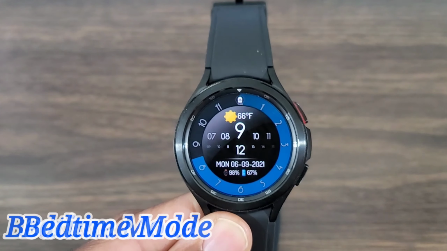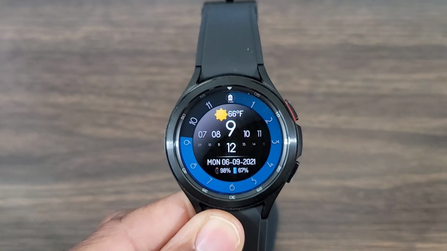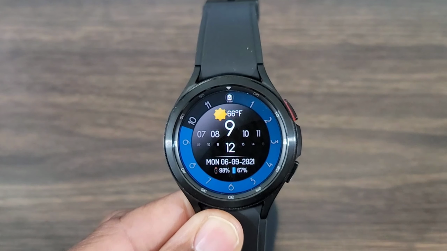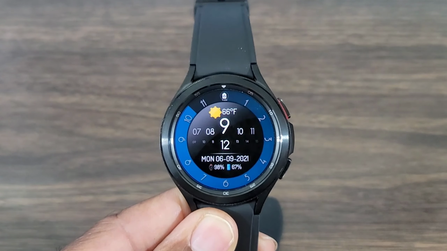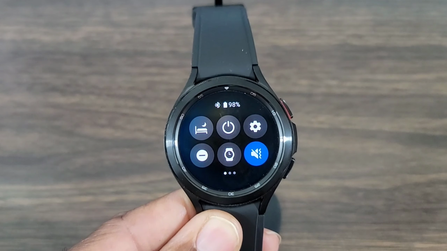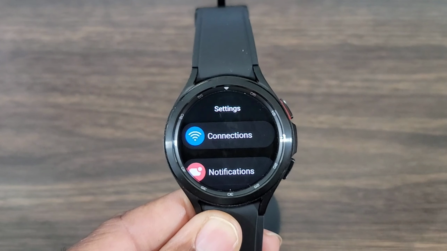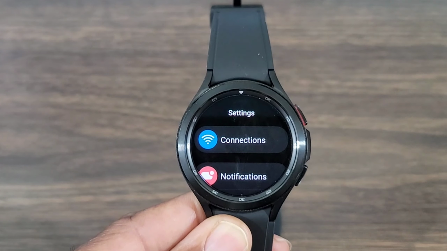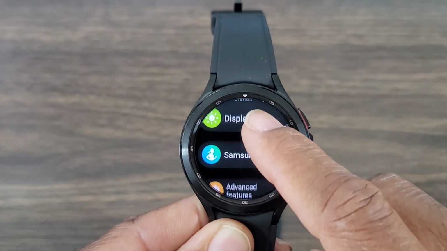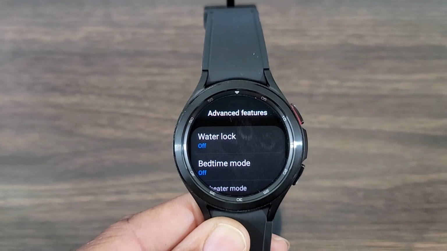The next feature is nice. It's called Bedtime Mode, right? And I thought this was a pretty nice feature. It's almost like the Do Not Disturb, but I like the fact that you're going to be able to have some other features to customize the Bedtime Mode to your liking. So to get to it, just drop your screen down, go off into settings, and you can also set this in your Galaxy Watch 4 app as well. You want to go down and you want to go to Advanced Features. Tap on Advanced Features, and then you'll see Bedtime Mode.